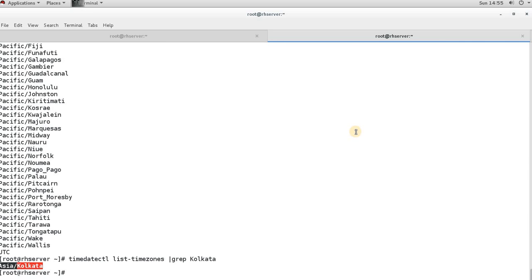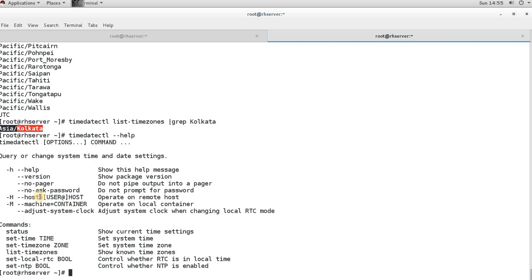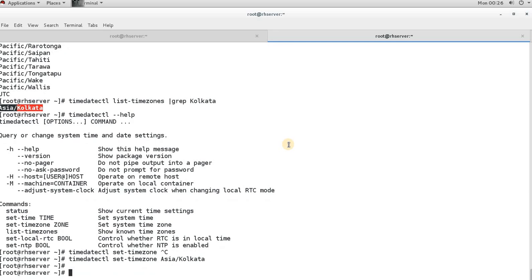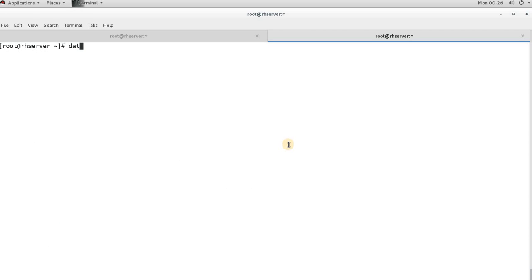So for that, how will you set it? If you just run timedatectl --help, you will be able to see the options. Here are the options through which you can set the time zone. This is for listing and this is for setting. So now I'm going to set the time zone. I'll just do timedatectl set-timezone and paste it here. So I have set the time zone to Asia/Kolkata, and if I just run date, I am able to see it is in IST.